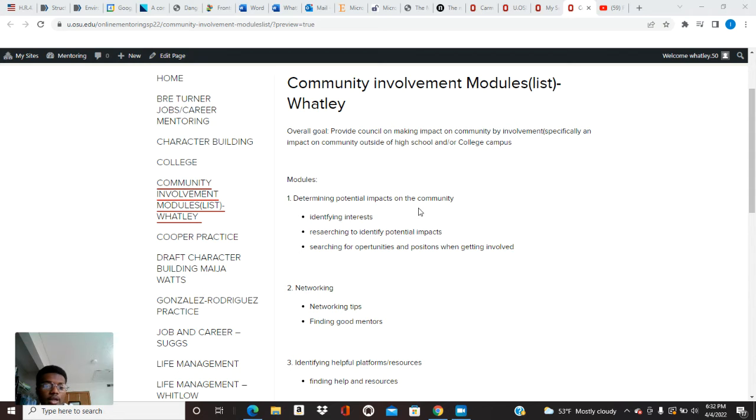But before I do that, I wanted to first define what community involvement is specifically in these modules. Commonly, community involvement is just any involvement that you have in the community, is what most of us would say. Whether it be aiding the elderly, reading to preschoolers, serving at the food pantry, things like that.